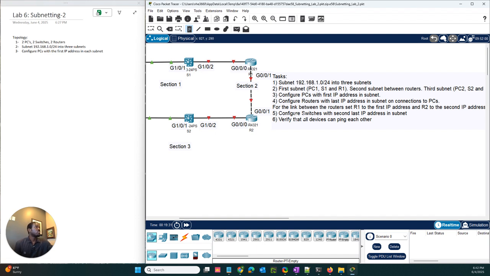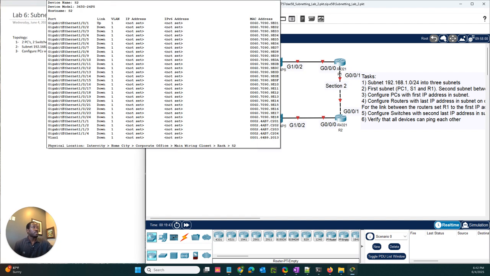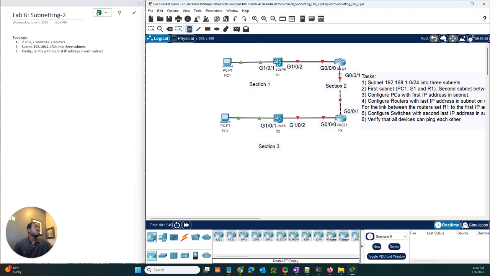We're going to configure the switches with the second to last IP in each subnet. So switch S2 in section 3 has the second to the last IP address for this subnet, likewise switch 1 in section 1. So we go straight to the solution.